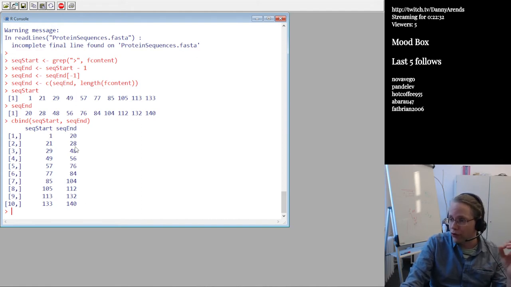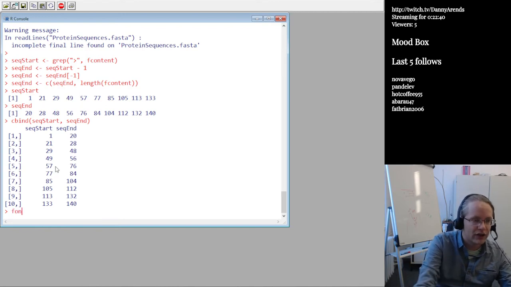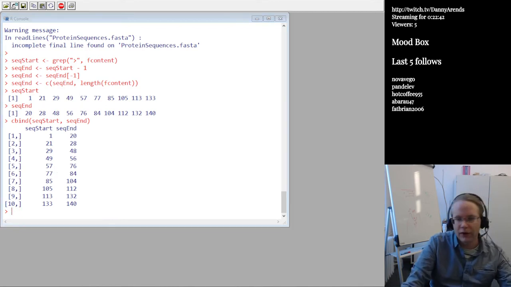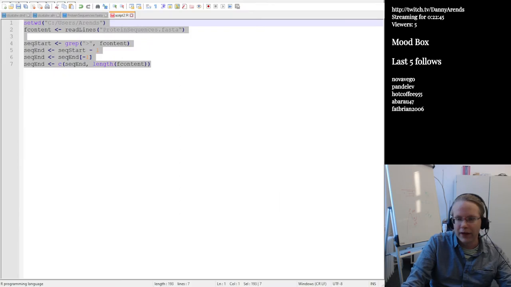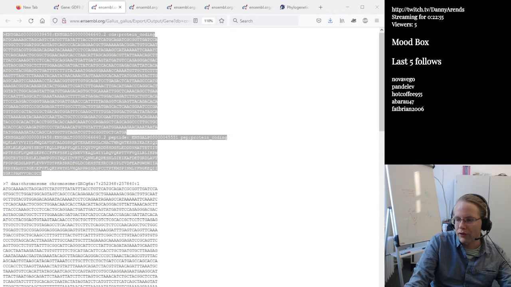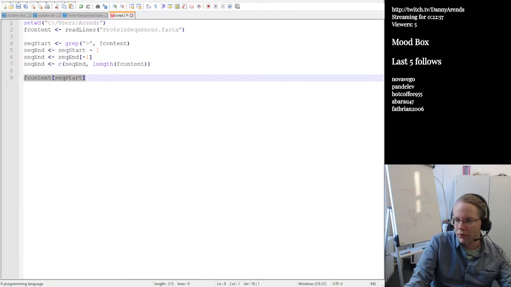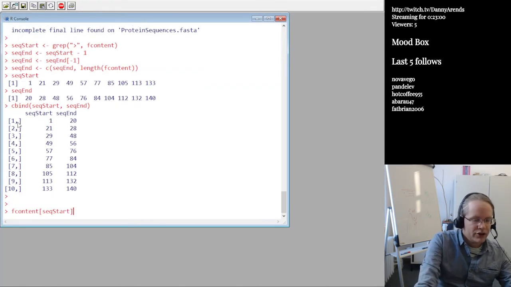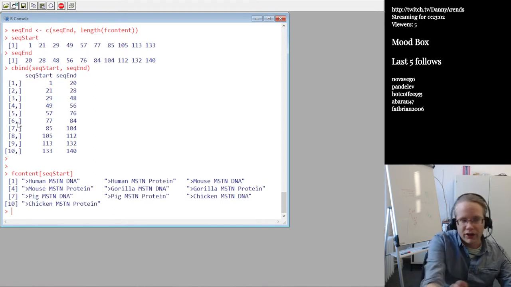All right, so that's nice, but now I still need to figure out which sequences they were. So fortunately, the first line, where the sequence starts, is the annotation. So I can just say fcontent at the position sec start, right? Then this would give me the names of the different sequences. So these are the names.